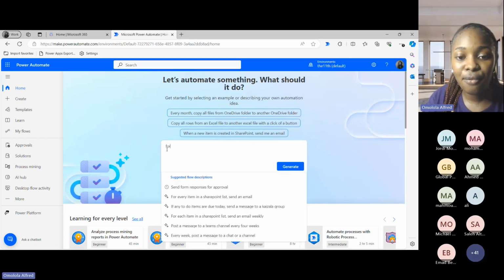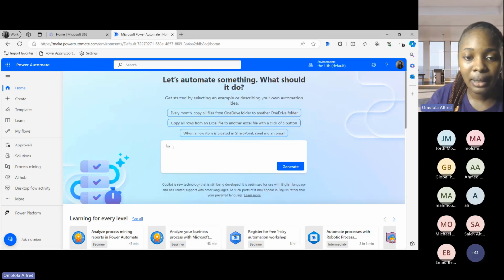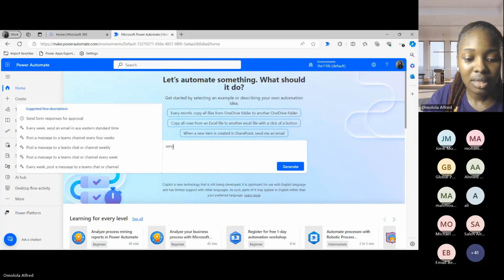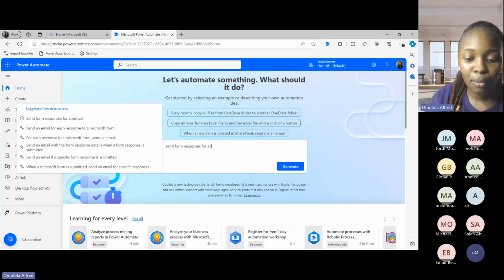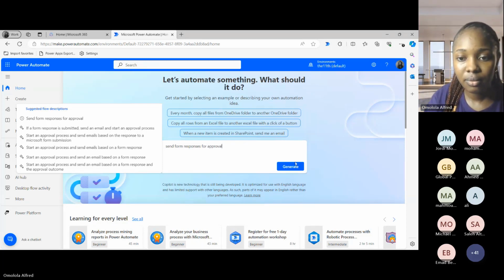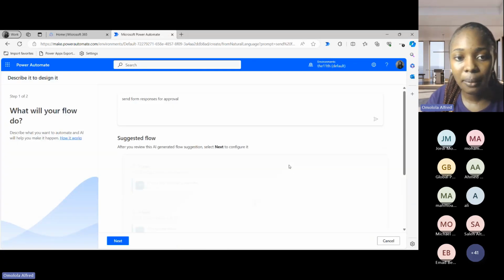I want to send form responses for approval. I already have it here, right? So I can just say, send form responses for approval, and I'll click on generate.